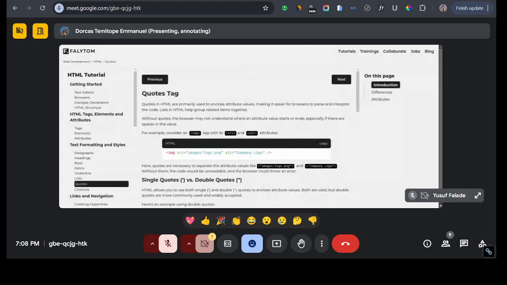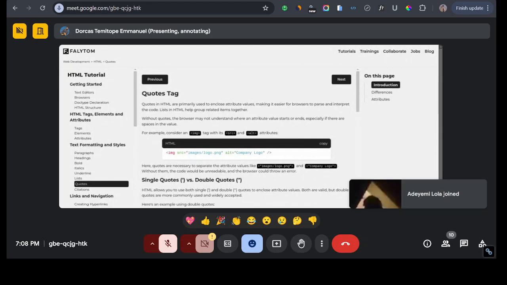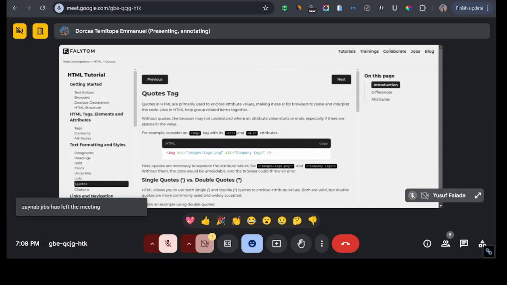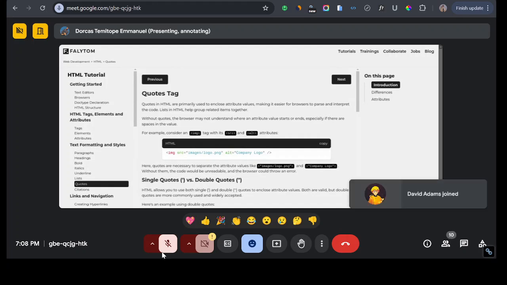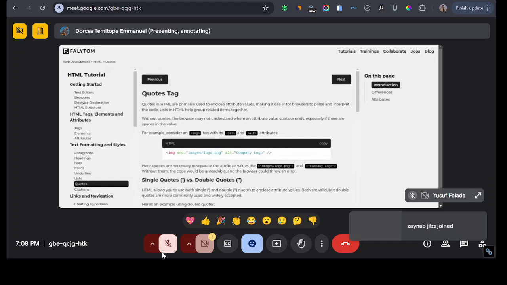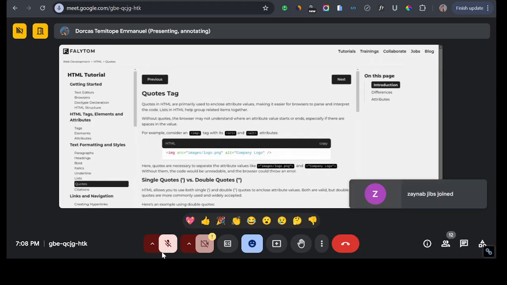So today we'll be going straight into quotes. What are quotes in HTML? Quotes are primarily used to enclose attribute values, making it easier for the browser to parse and interpret the code.